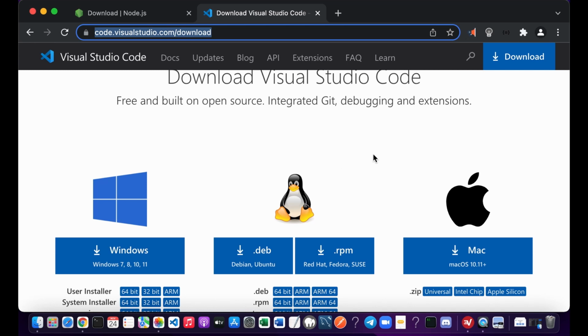The installation process of these two software is pretty simple and straightforward. You just need to download them and install them, and it will guide you through the whole installation process from the beginning until the end. Okay, I'll see you in the next video.